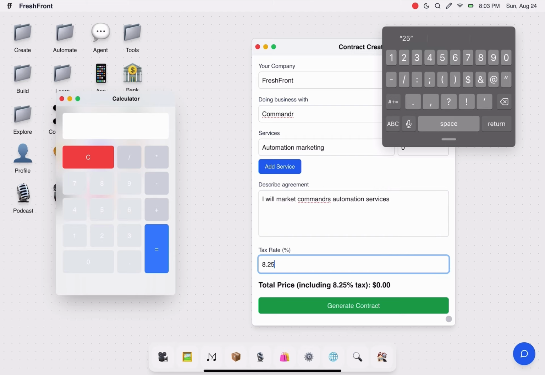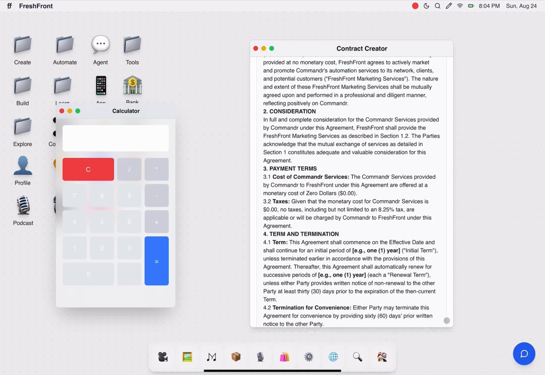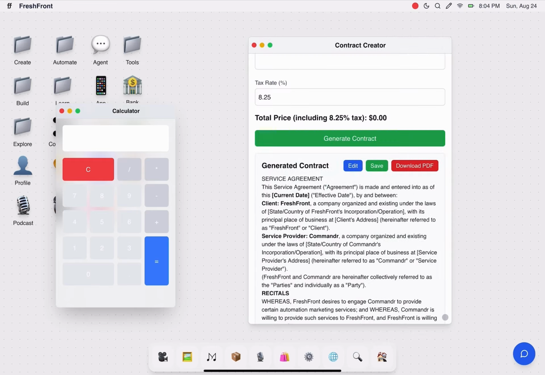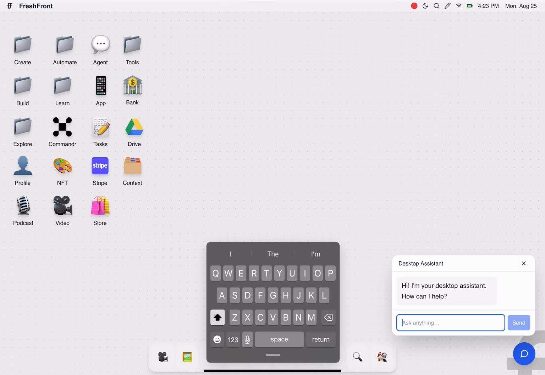Here we are generating a contract with our contract creator tool. Once generated, we can edit it and download as a PDF. You can find this tool among many others in your Tools folder. Tools may also pop up automatically depending on your task, if the AI thinks you may need them.